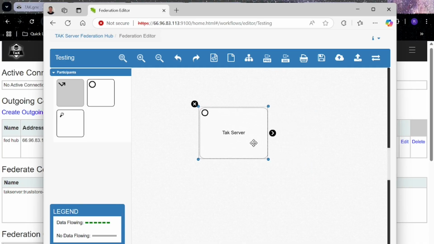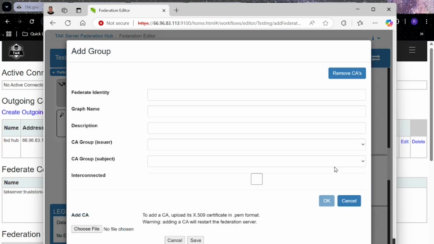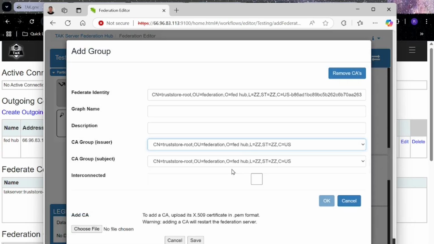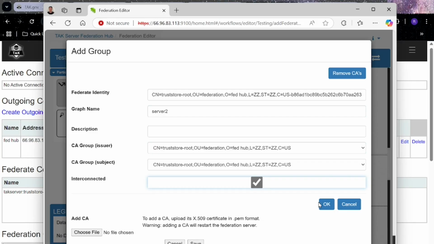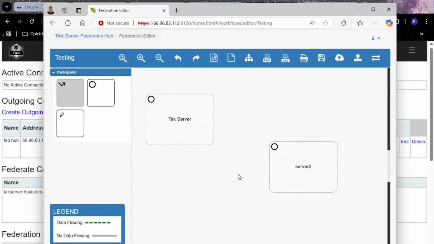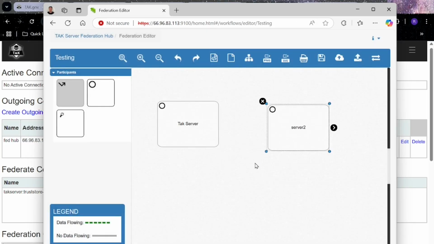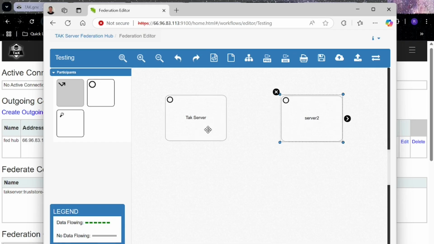If you wanted to federate multiple servers together, you would simply create another group and add in the appropriate certificates as we did before. Select Interconnected and select OK. Once you have them both inside the diagram, you can then connect them by hovering over the server, selecting the arrow, and dragging that arrow over to the server you want the data to flow to.